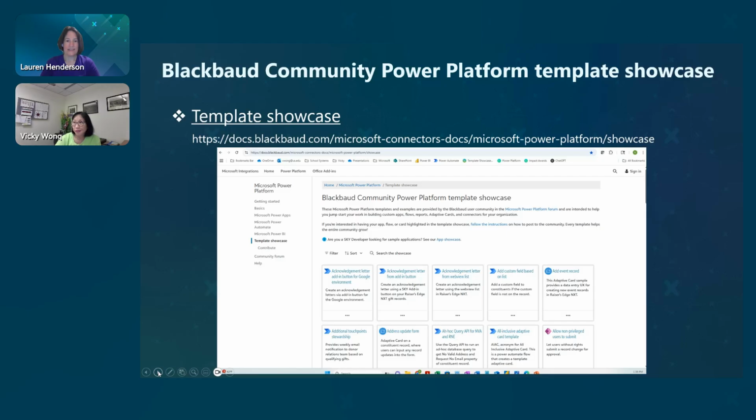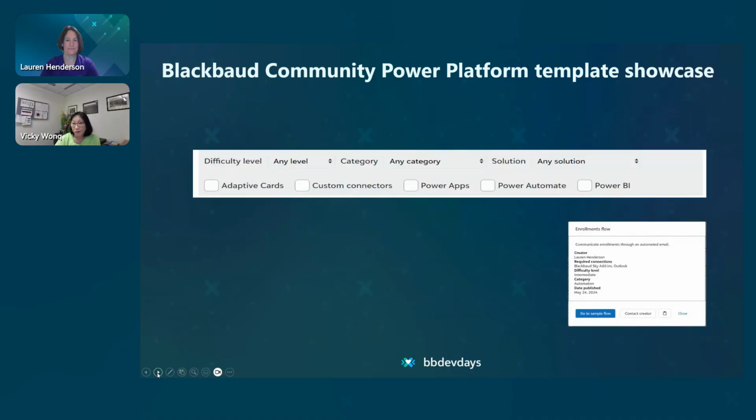So another fantastic resource is the template showcase, which Vicky mentioned, where people have built out flows and then shared them to the community so that everybody can access them and use them if they are applicable to their own situation or products. And there are a lot of templates in there, which is great. And hopefully there will be lots more coming.